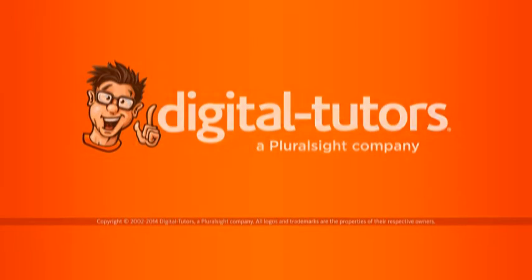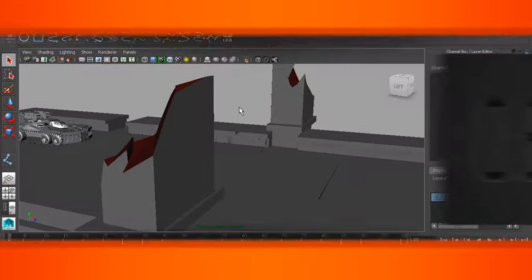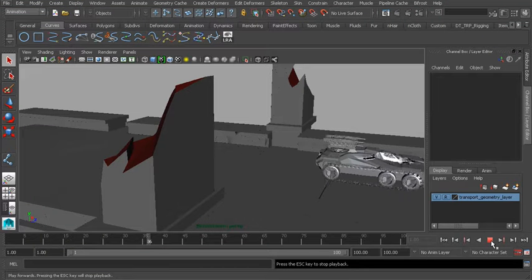In this lesson, we will learn how to edit keyframes on the time slider. In this scene, I've added a bit of animation. This is something very similar to what we've already worked on. I'll go ahead and hit play. So it's just our vehicle moving across this bridge.